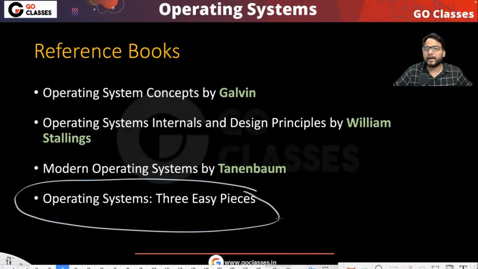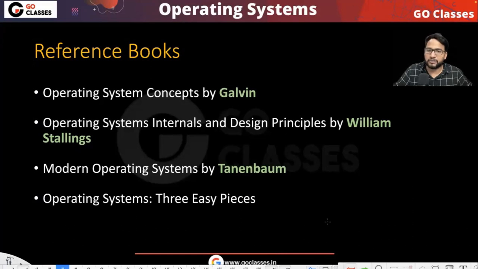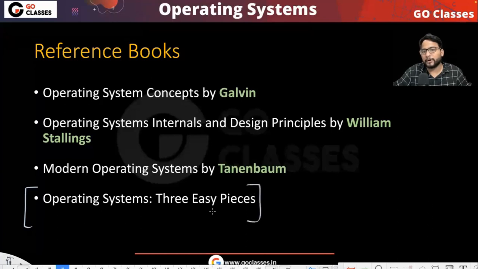I will see if I can draw some useful content from this book also. I went through Galvin, William Stallings, and Tanenbaum last year with Vishal, but for me also, Operating Systems: Three Easy Pieces will be something new, so I will be reading it for the first time. Anyway, you don't need to read any of the books. We will compile all the resources needed from these books in the slides, but in case you want, you can refer to these books.